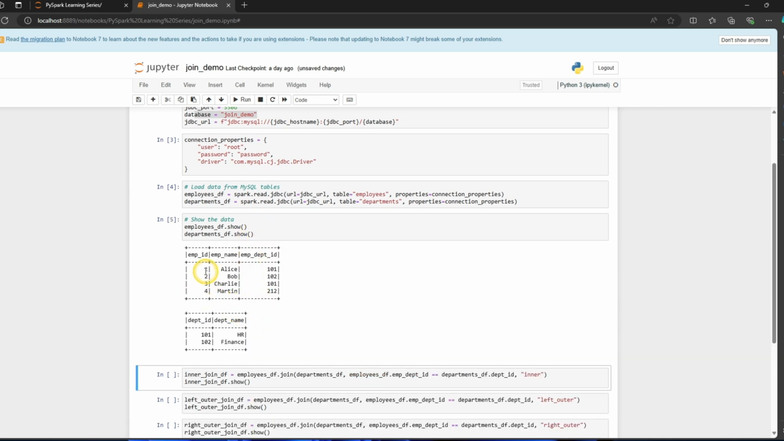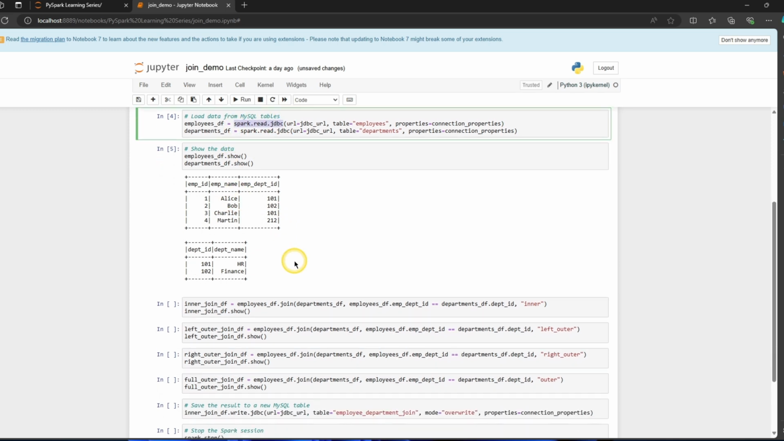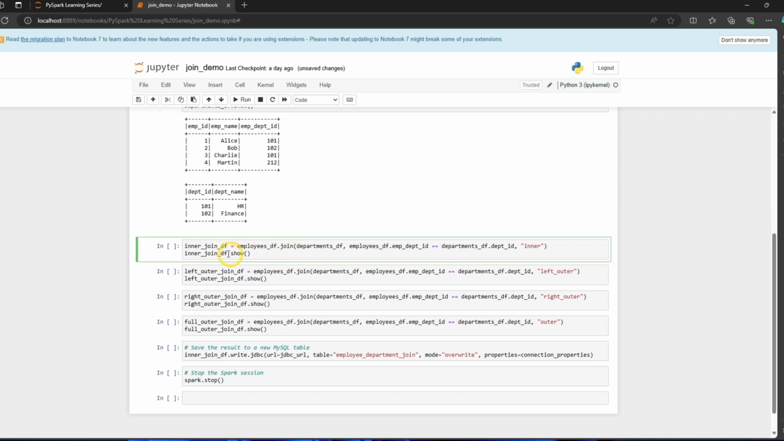So here you see that from employees I am getting all the four records, and from departments also I am getting the two records. So these are the records that we just now inserted into the tables. We were able to fetch them from PySpark using the JDBC connection of MySQL Server. Now let's just try the join function.